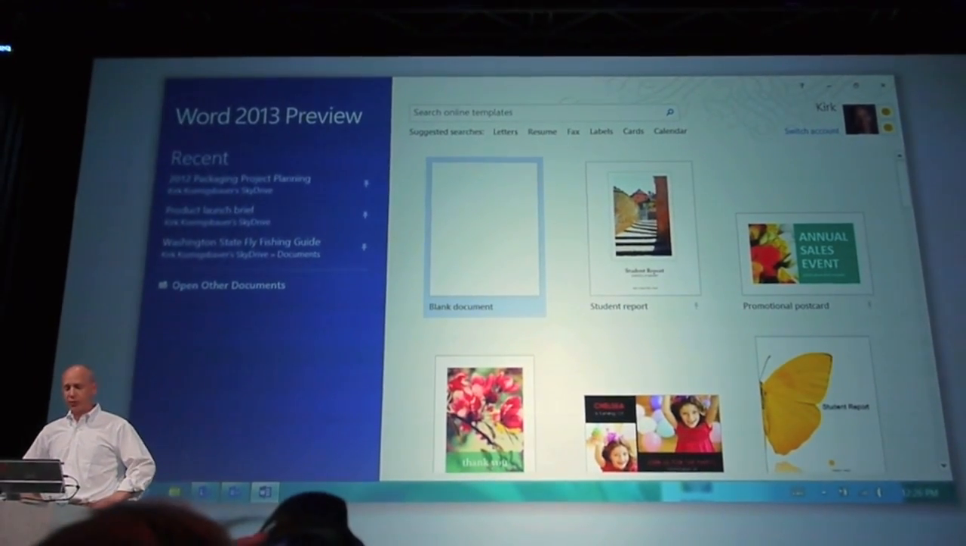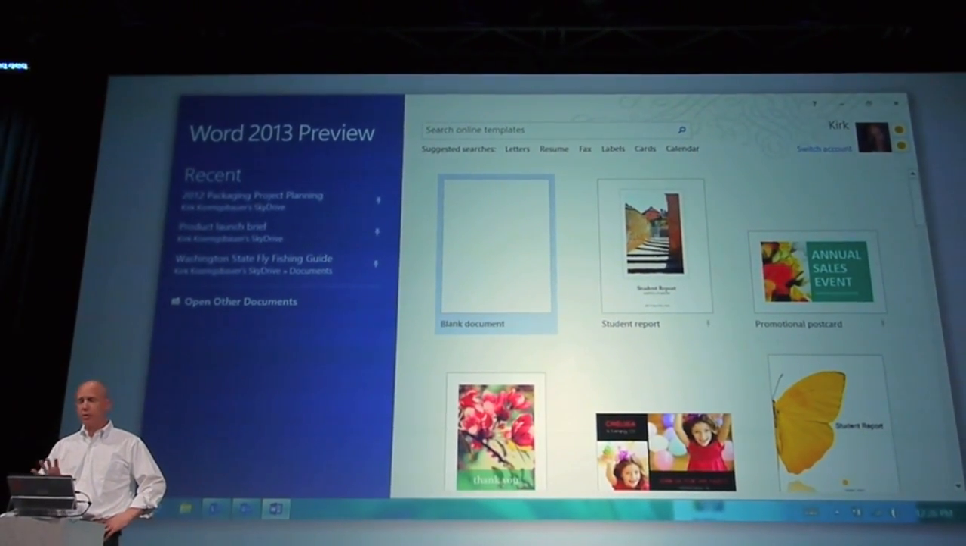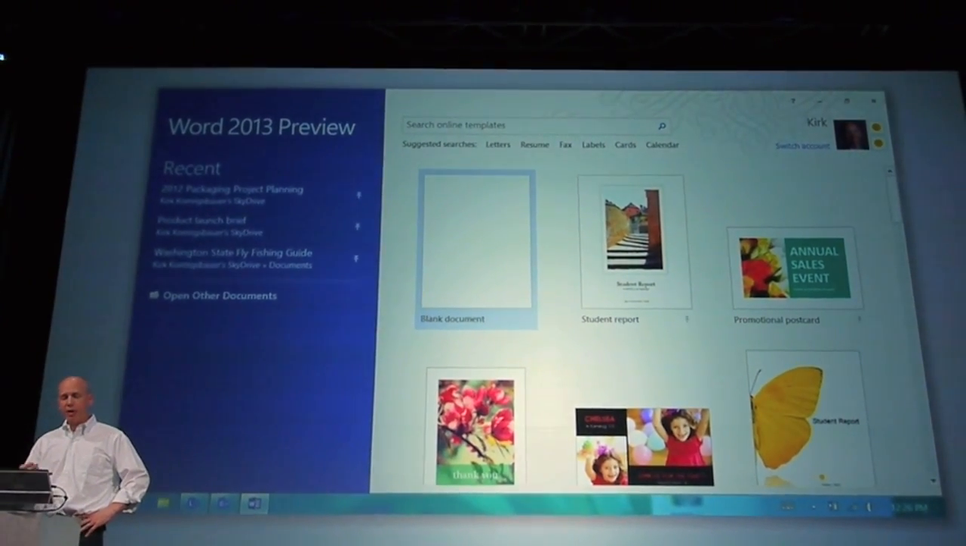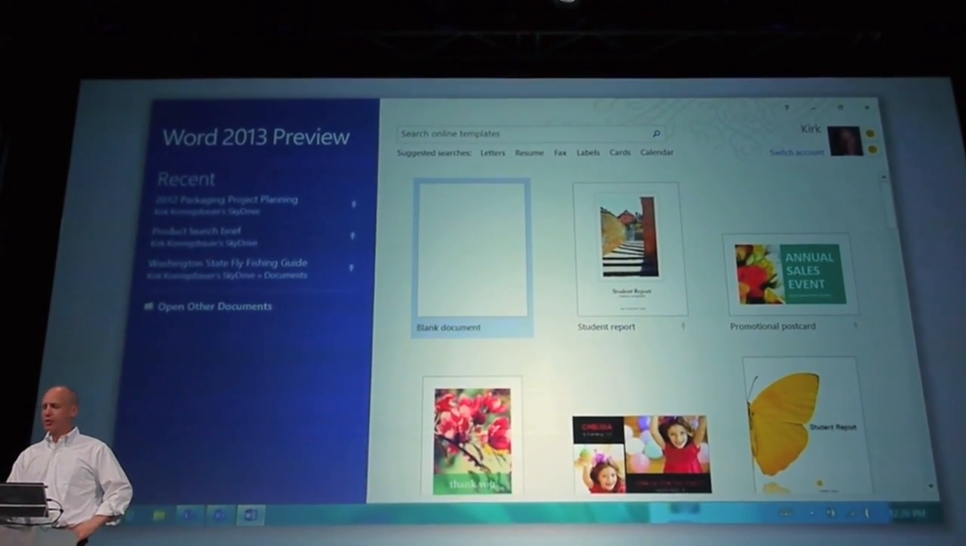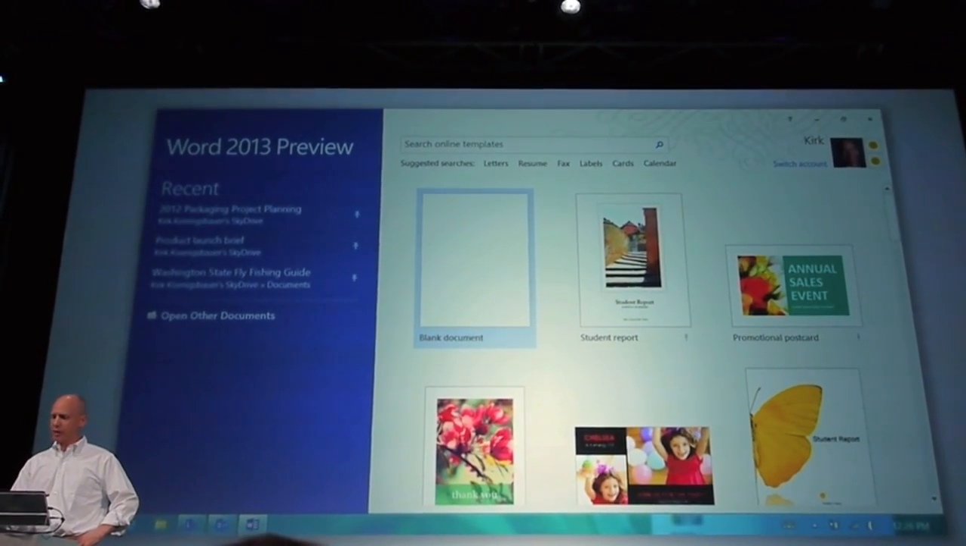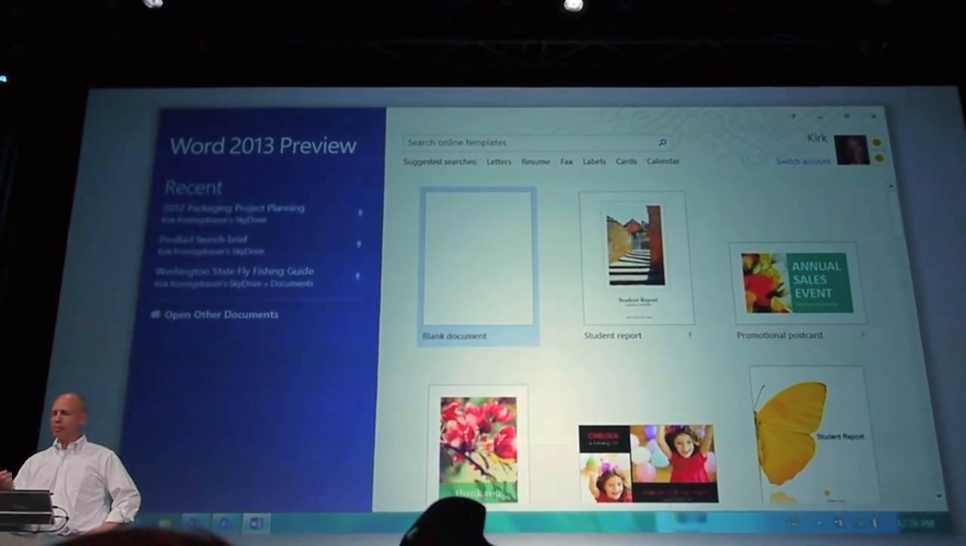I've just opened up Word for the first time here. You'll see the user experience, very similar to PowerPoint in the sense that it's clean and it's fluid. When you first open up the Office applications, you'll notice that you will sign into them. If you look in the upper right corner of the screen, I'm signed in as Kirk. It's got my picture here.